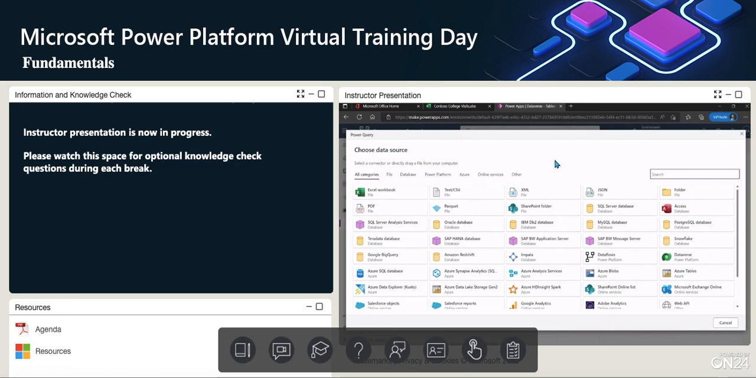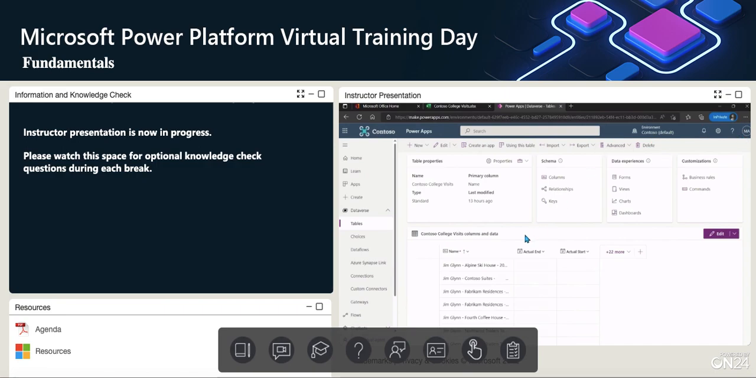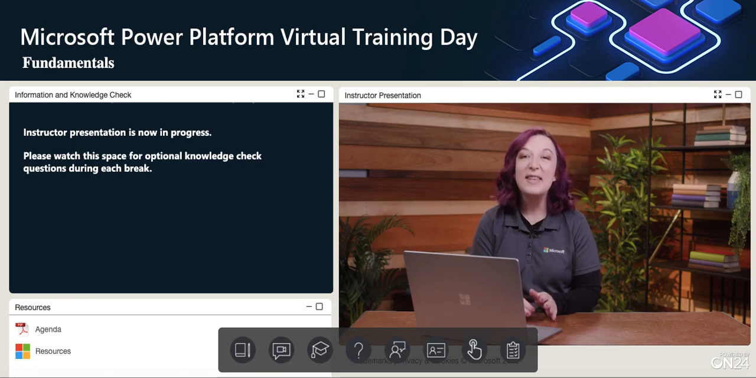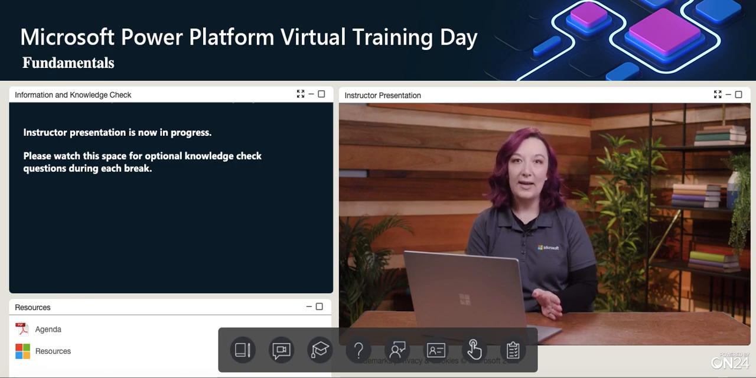Remember, we have over 450 connectors, so I'm sure wherever your data is being stored, you'll be able to import that into your tables and then get started working with Dataverse. With this, we've achieved creating our data model. I hope you learned a lot in this module and that the demonstration there helped to reinforce just how easy it is to get started with building your data.